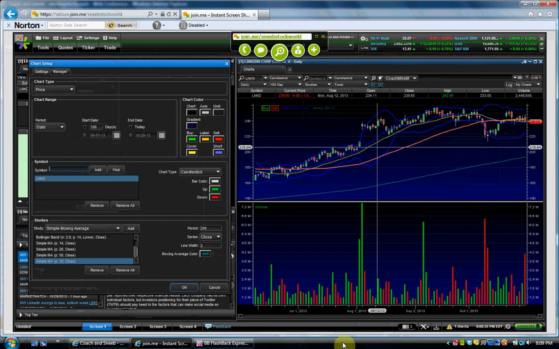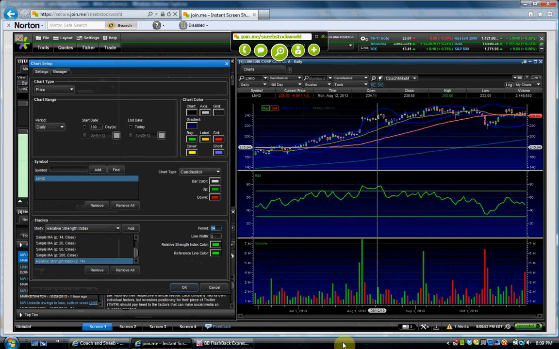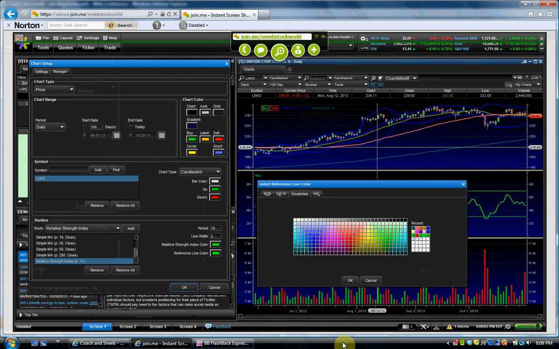Now let's talk lower indicators. What lower indicators do we like to use? I know what my favorite is. It's an RSI, Relative Strength Index. So I'm going to go ahead and add this, and I use an RSI 10. I don't like them weird colors for the reference line, so I'm just going to change that reference line to something fairly easy to see.